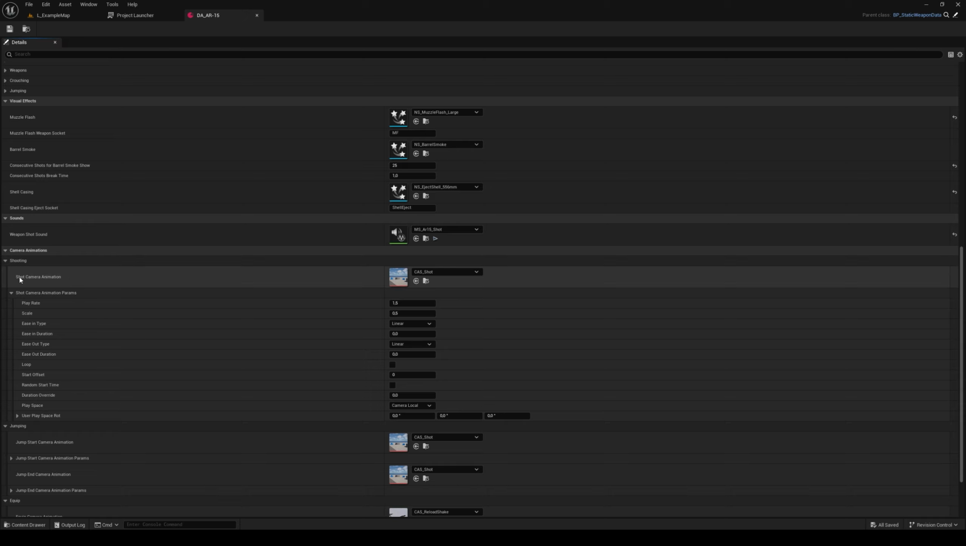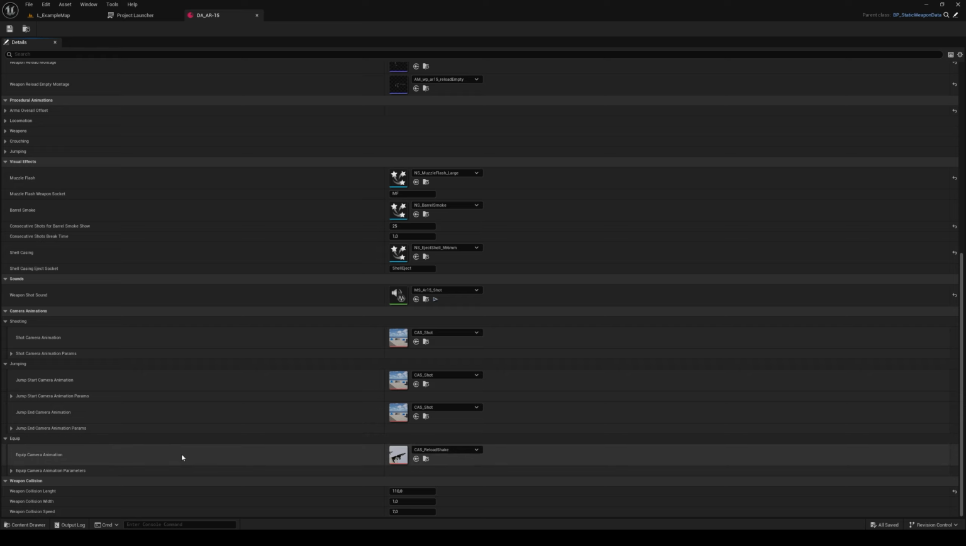You can also change, using the same animation, multiple settings. So you can make it fire quicker or scale higher, so make it feel more intense or less intense, and a bunch of settings that you can change here.